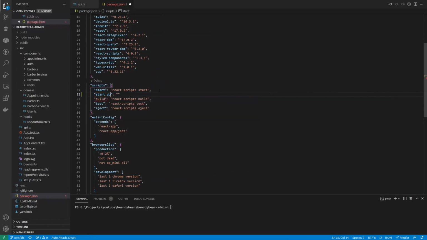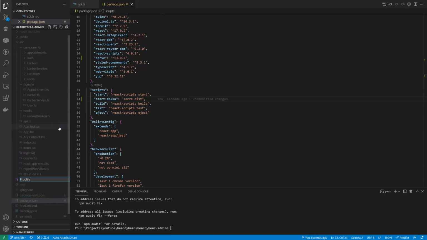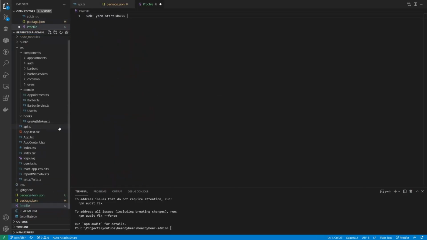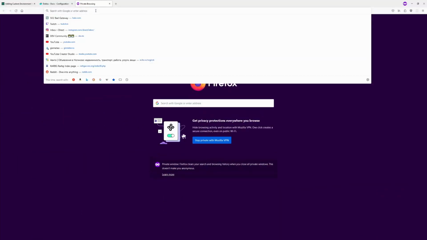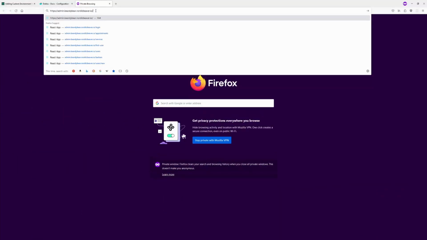And I'll make a new command to start the project on Dokku. Finally, I'll create a Procfile with a single command that starts the server on port specified by Dokku. And that's it. After I push the code, I can visit the admin panel online.